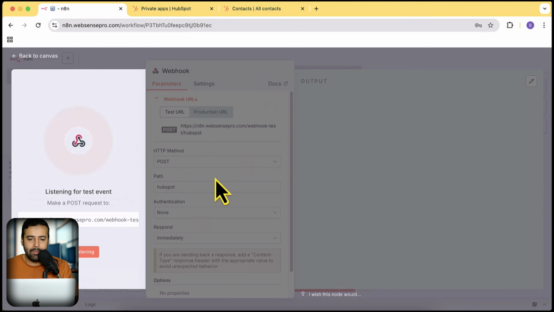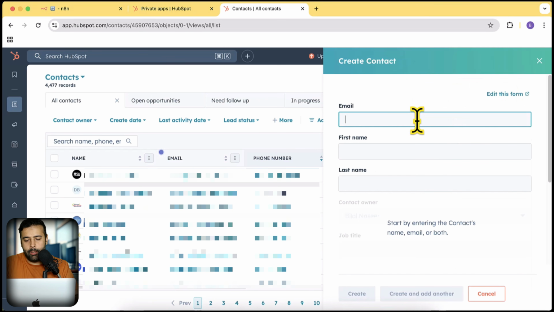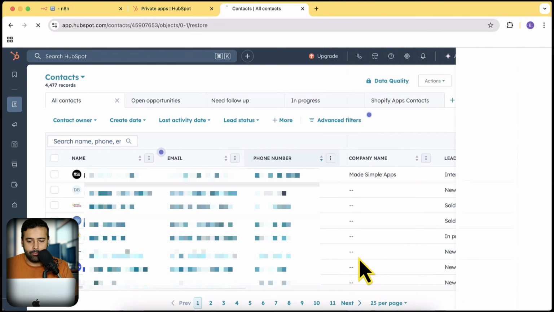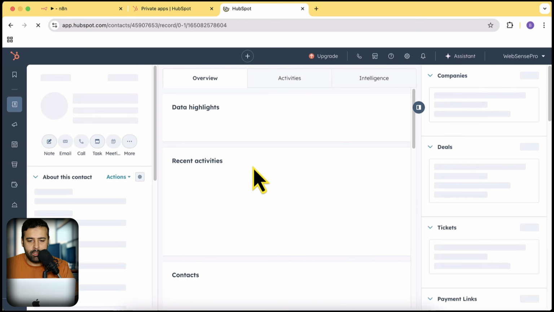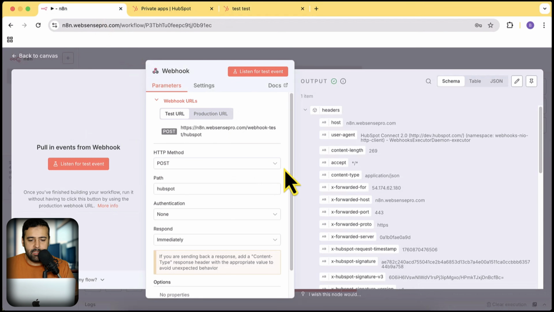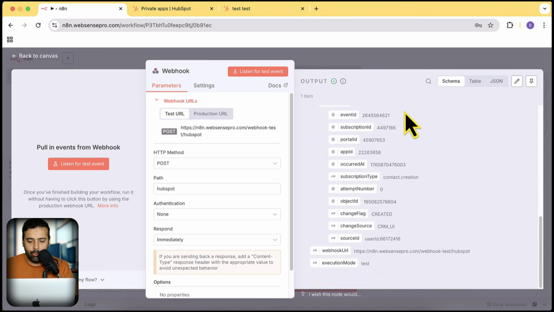And now we will create a new contact to see if this webhook is triggering when a new contact is created. On create contact, I'm going to name it test new, test. Click on create. And once your contact is created, you go back to N8N and you can see that we have the output here, which shows the contact which we created.